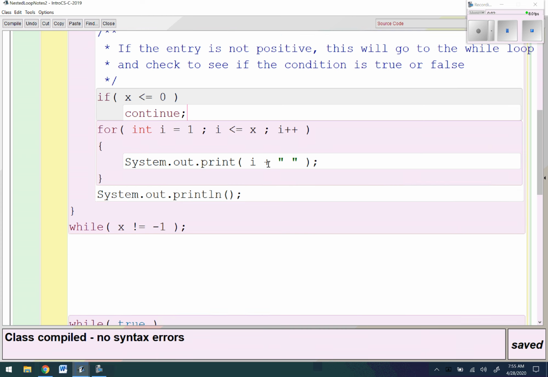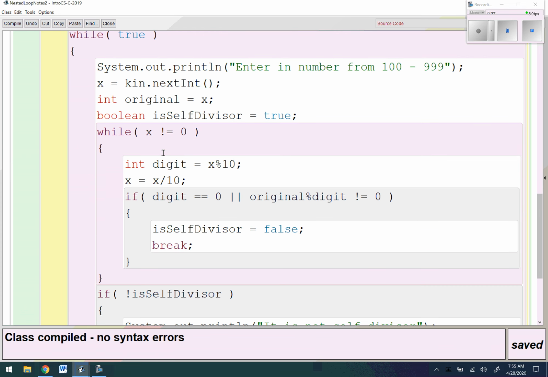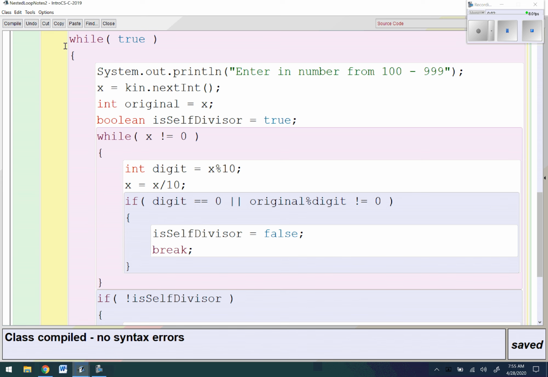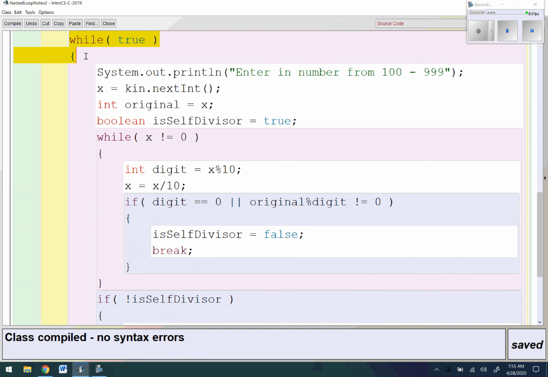Okay, so let's look at the next example. This one's a little bit more complicated looking. We started off with while true. Now, since this is a while loop and just saying while true, this while loop is going to run infinitely. So that means I need some sort of break for it to end.